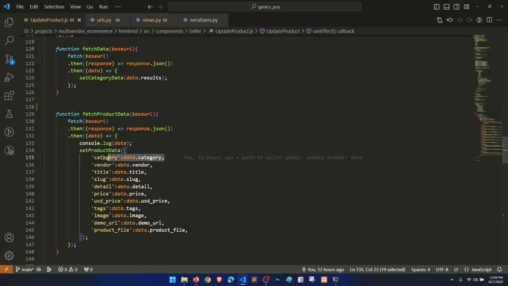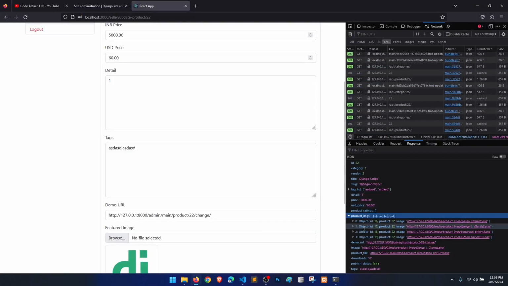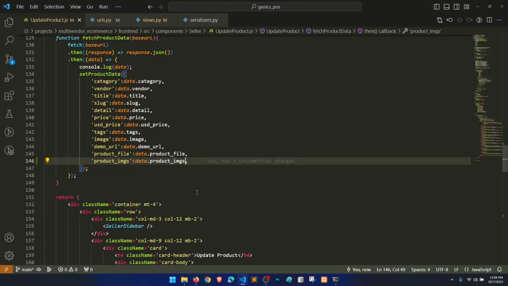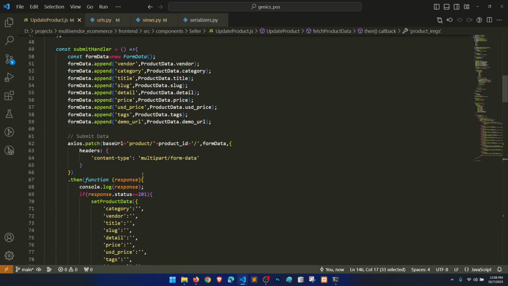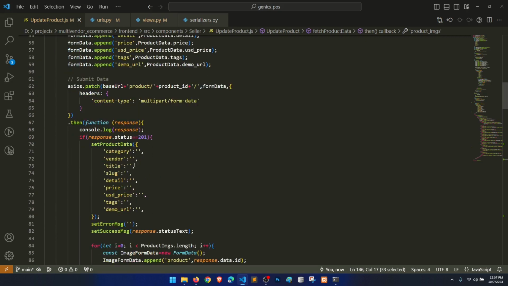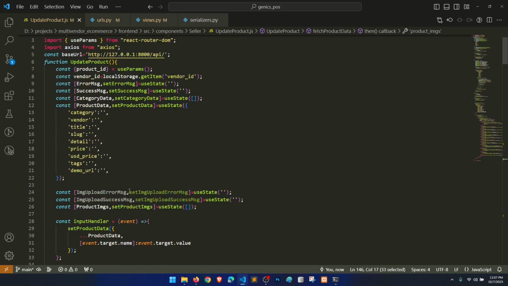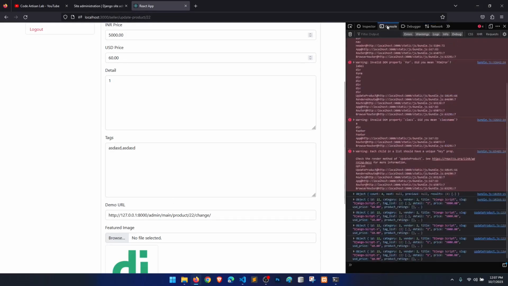We are fetching all the data. Let's copy paste this, and let's say product images, and this will be images, product images, right? In the form we will not set this, and we'll just paste it. Product form data. We will not hit this in this one, and not in the form, just here. So by default it will be empty, right?